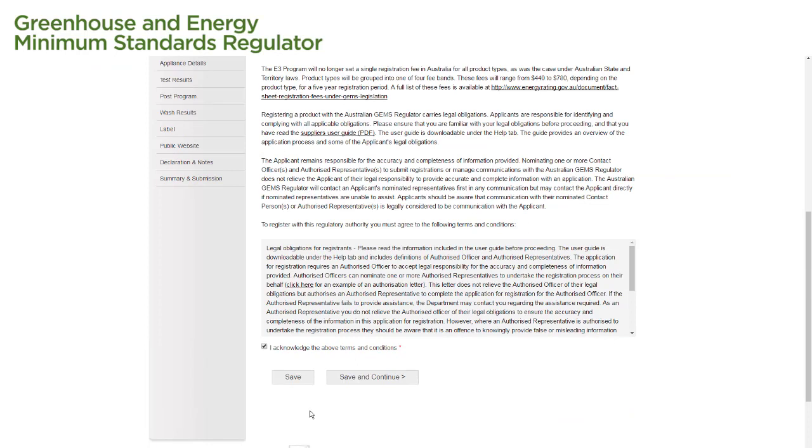Once we've completed this page, we have two options. The first option, the Save button, allows us to save our changes so that we can check the page for any errors. It also allows us to save the form and come back to it at a later time. The second option, the Save and Continue button, allows us to save our changes and proceed to the next page of the form, provided there are no errors on this page.